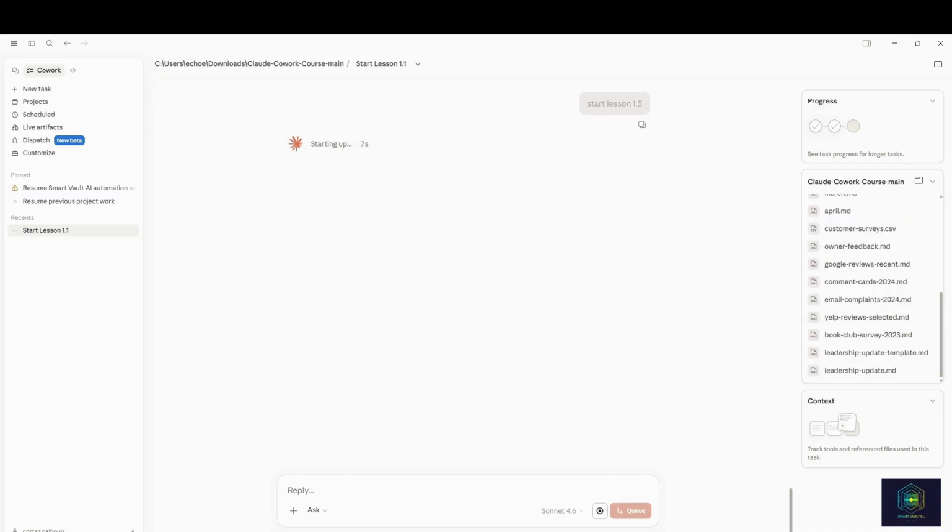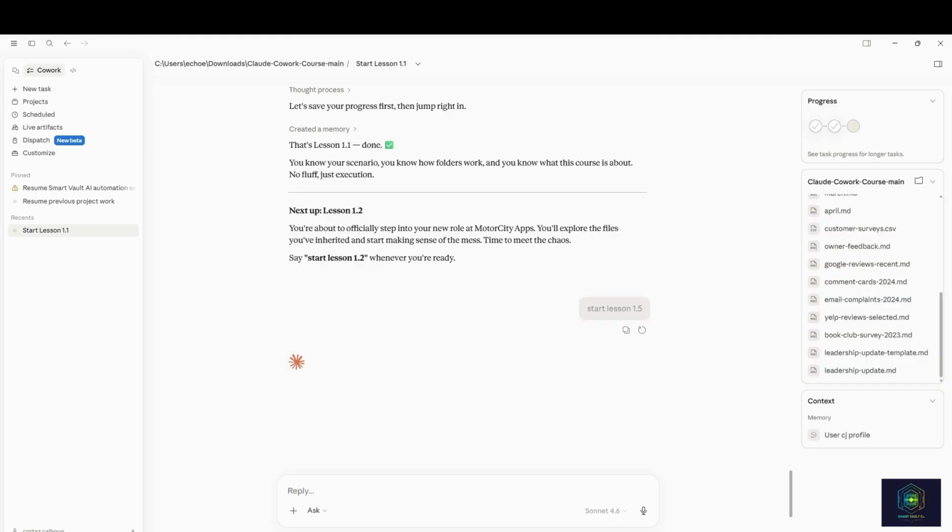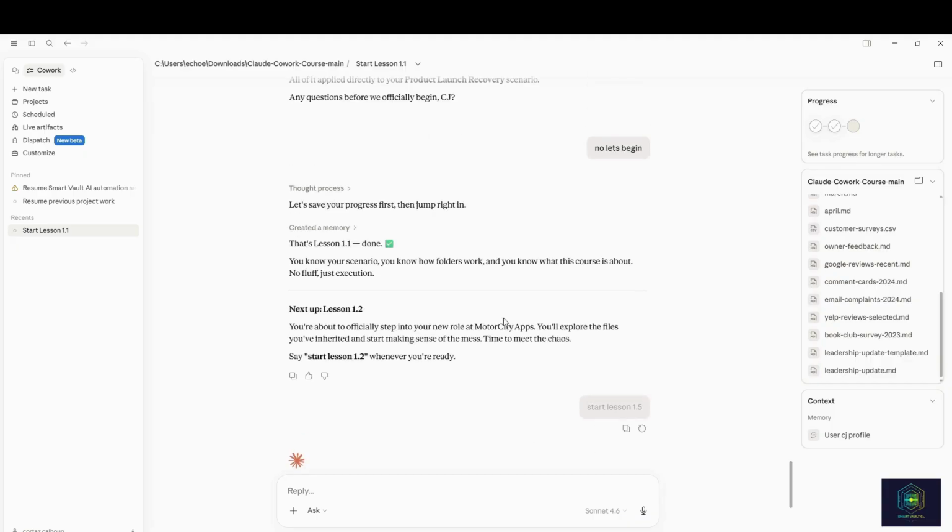So lesson 1.1, I believe, is just about giving basic information, telling your name, picking a scenario which best fits what you do, so you can work on something that you will actually be doing. If you're not in tech, I wouldn't pick the tech scenario. I would pick consulting or event planning or real estate or marketing or nonprofit or hospitality or whatever you're in. So this is lesson 1.1.